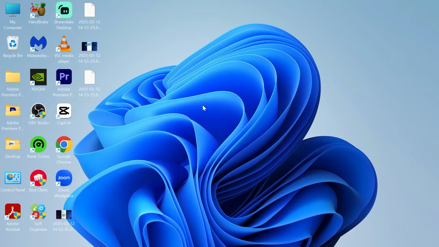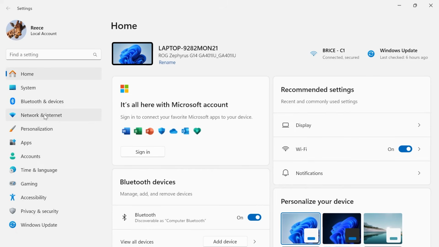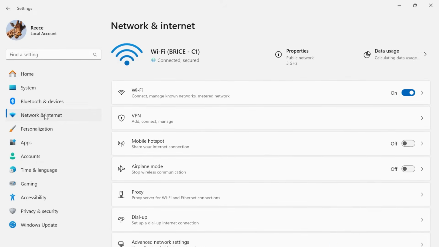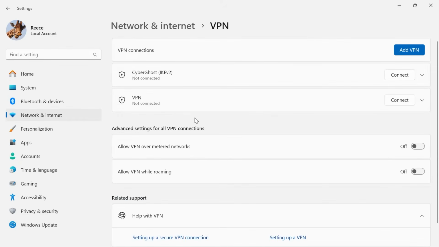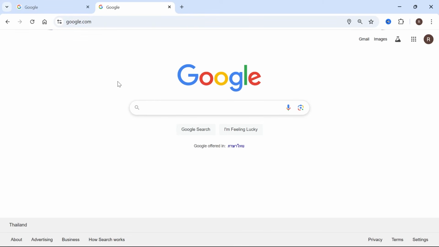If it's still not working, we need to head over to the settings application on your computer, click on network and internet in the left hand side, click on VPN, and just make sure that you're not currently connected to any VPNs. If you are connected to a VPN, it will show up here and you'll be able to disconnect from this window. You can then head back over to your internet browser and check if that solved your issue.